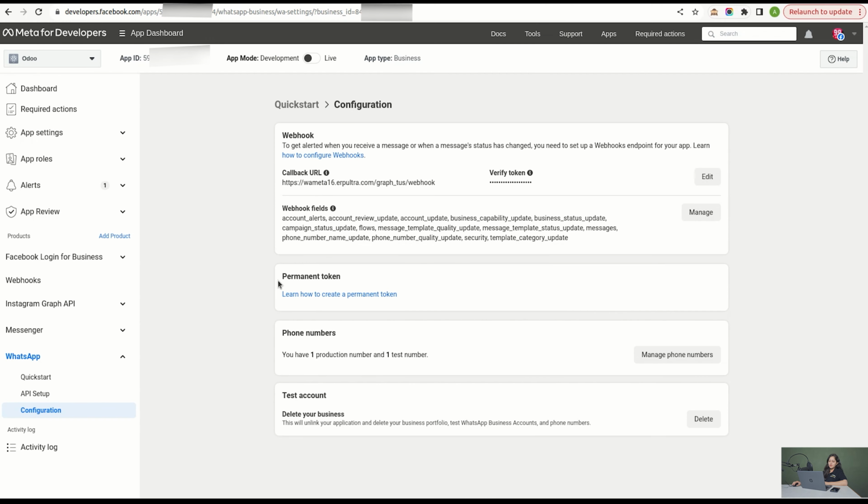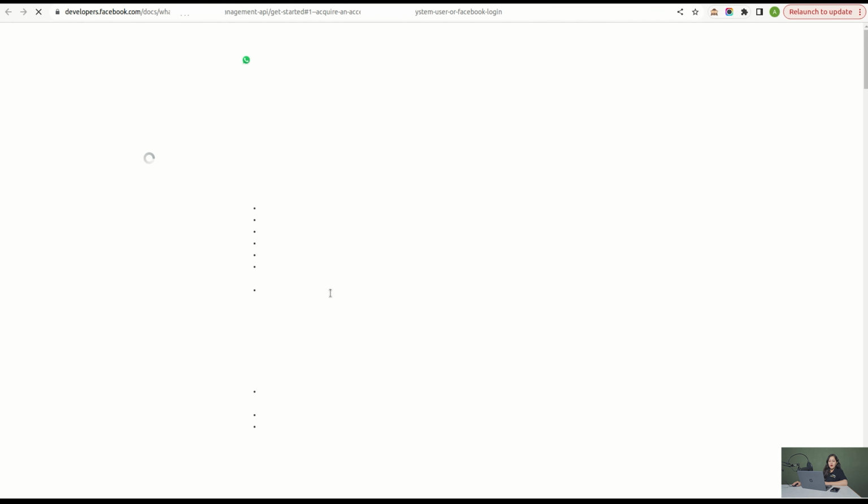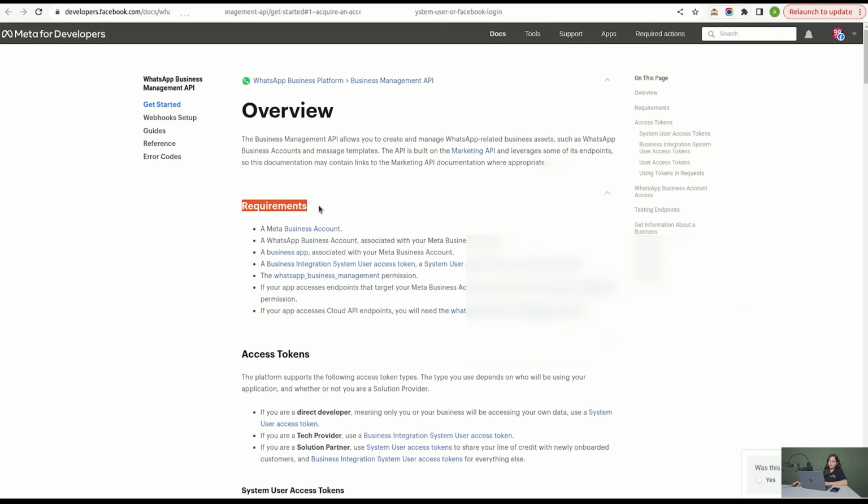Hello everyone. In this video, we're going to learn how to create a permanent token for your Meta account. So go to the configuration page and here click on learn how to create a permanent token. Here are the requirements of the creation of your token.